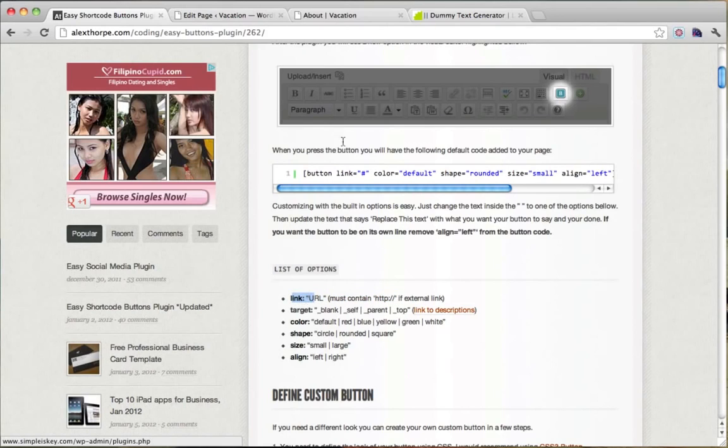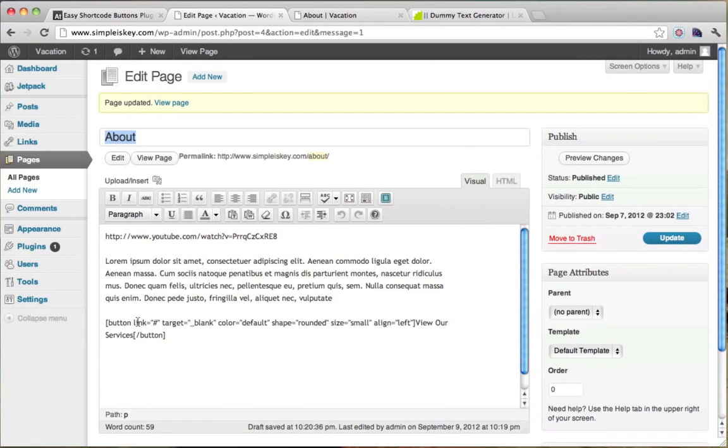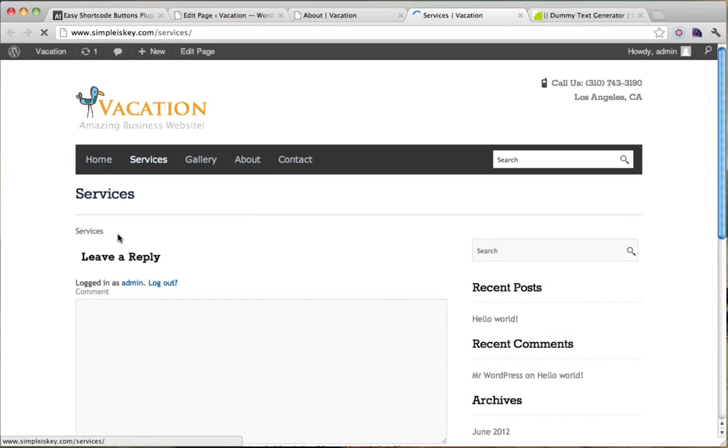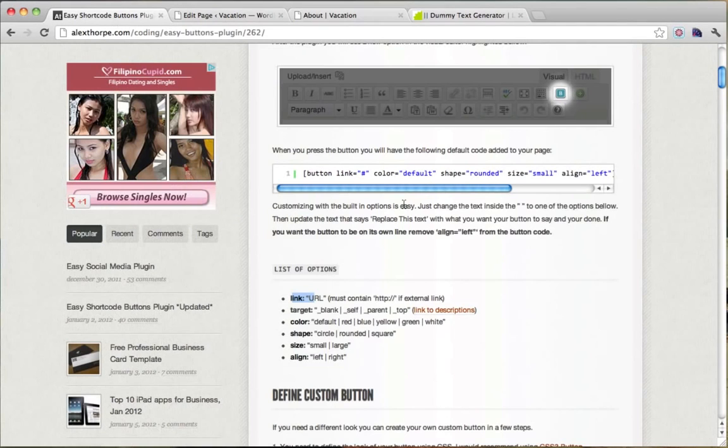So let's look at the link property. So we see link equals, and it's nothing, just this pound sign. So what if we do /services and click update? Then we refresh the about page. And now we can see that it goes to /services. Well, that's pretty cool. What else can we do?